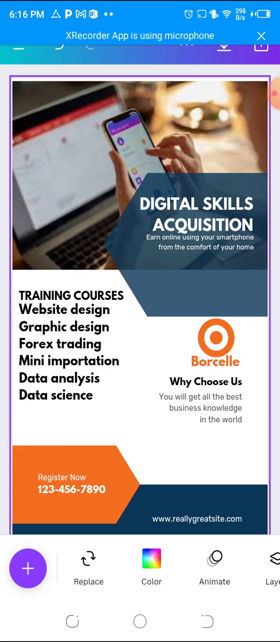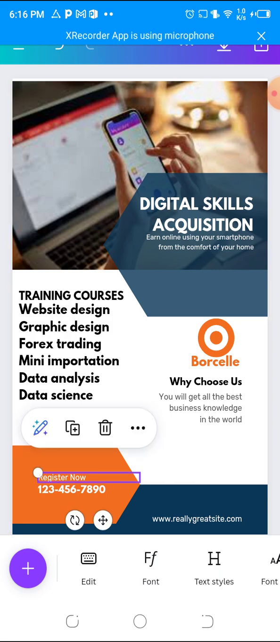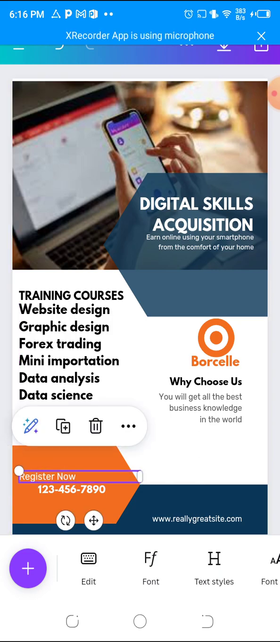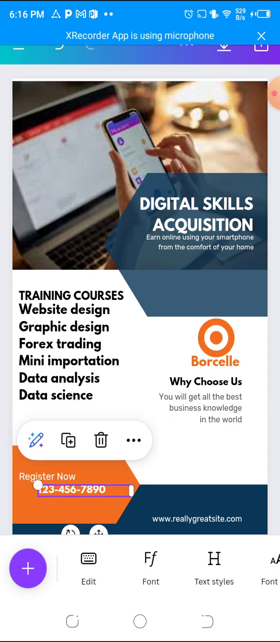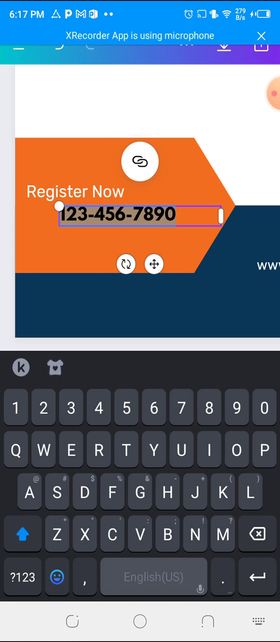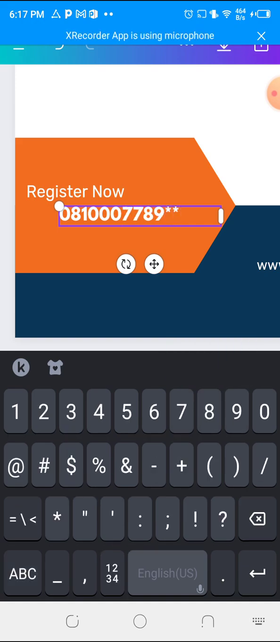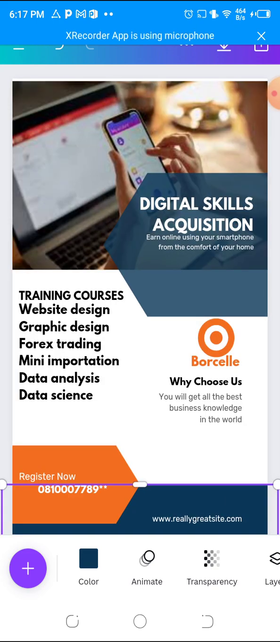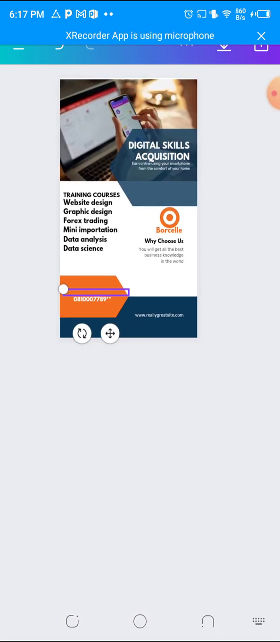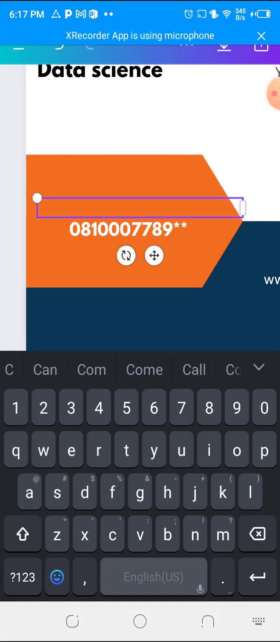Alright, this is not bad. As you can see, everything has been mapped out already. So you can just come here below this and edit your phone number, whatever number it is. Edit your number, attach a contact us.